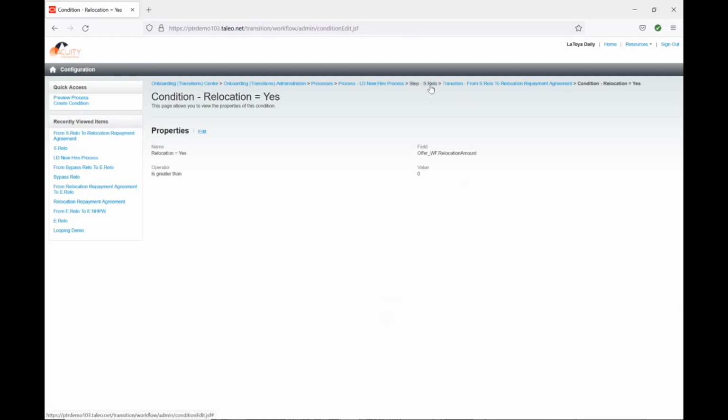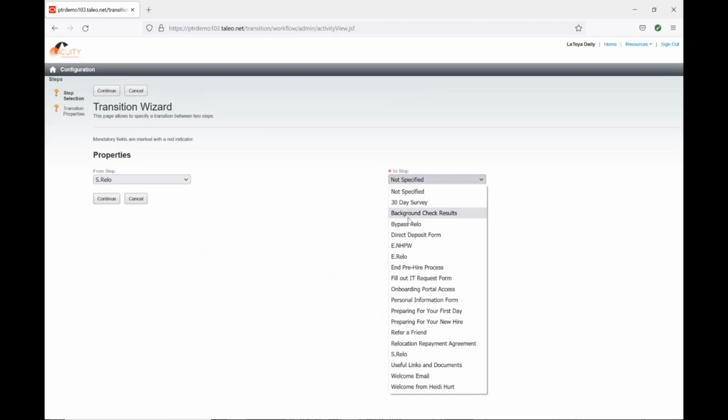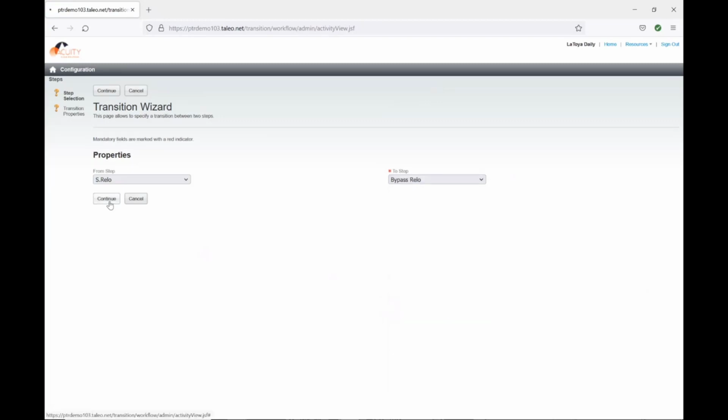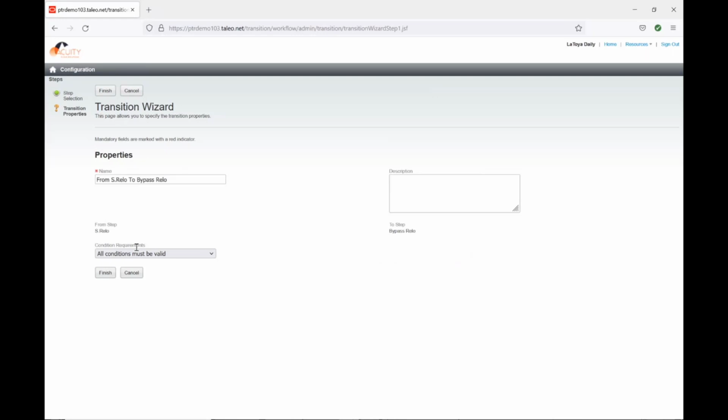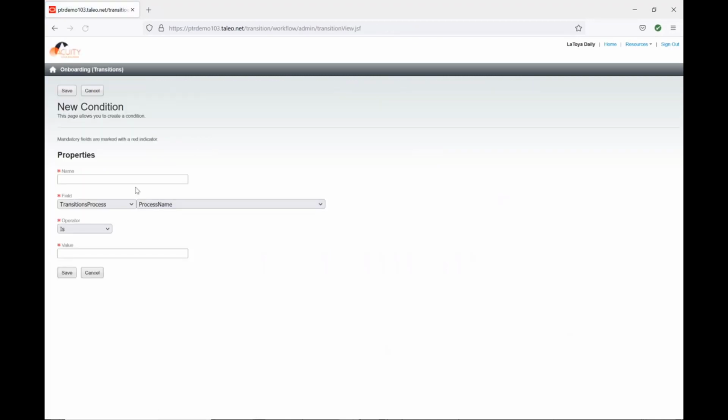Then I'm going to go back in my breadcrumb trail, back to my starting router, and I'm going to create my next transition, which is to my bypass. This is saying for individuals who aren't eligible for reload, I'm going to bypass that relocation repayment agreement for this group of individuals. And we're going to say at least one of the conditions, because I'm going to create 2 conditions. I'm either going to say when that relocation amount is less than or equal to 0, or when that field is null. Okay? So I'm going to call this relocation is null.